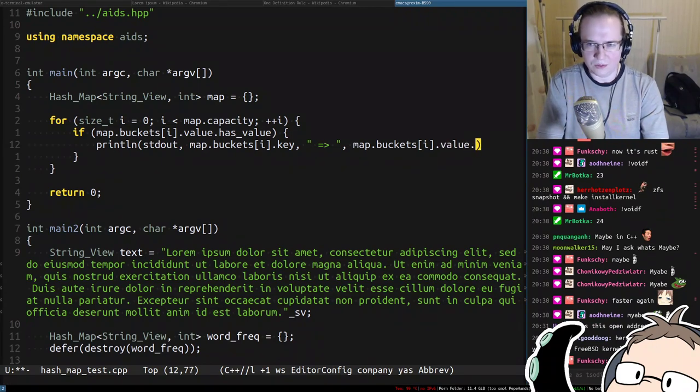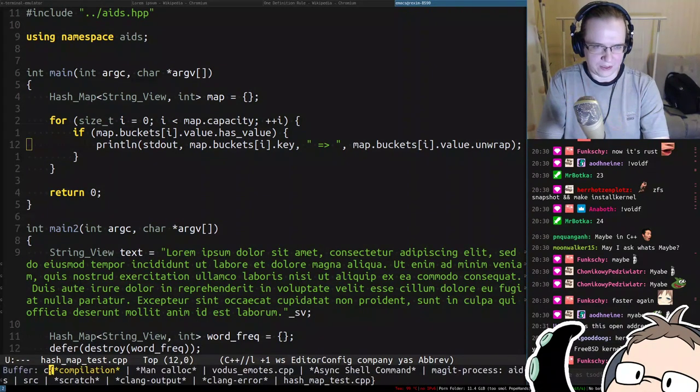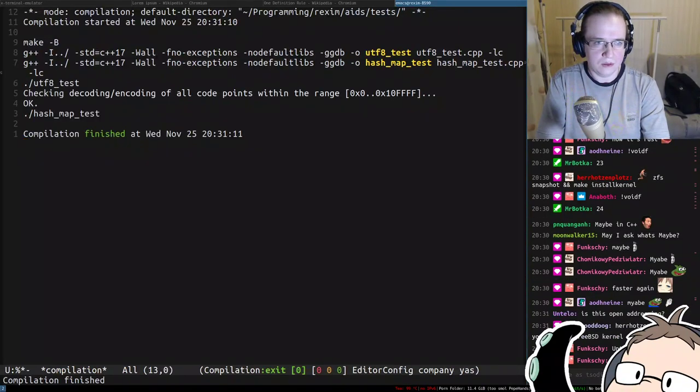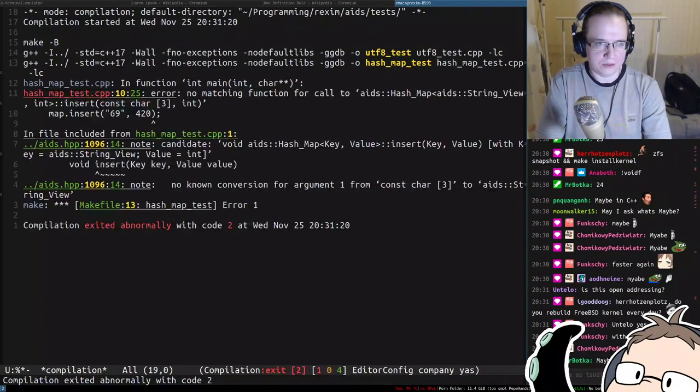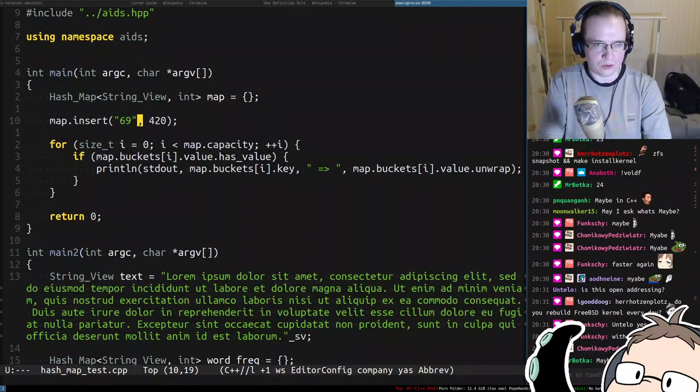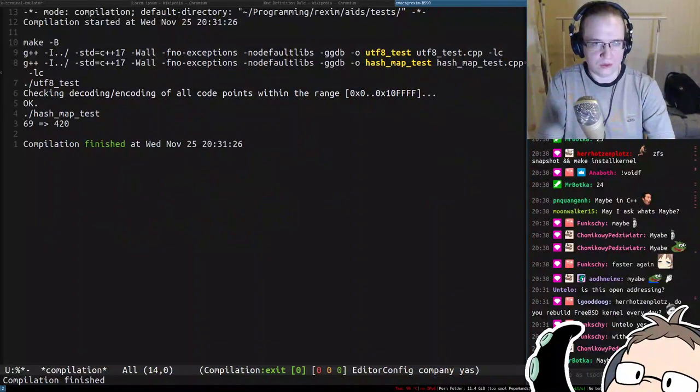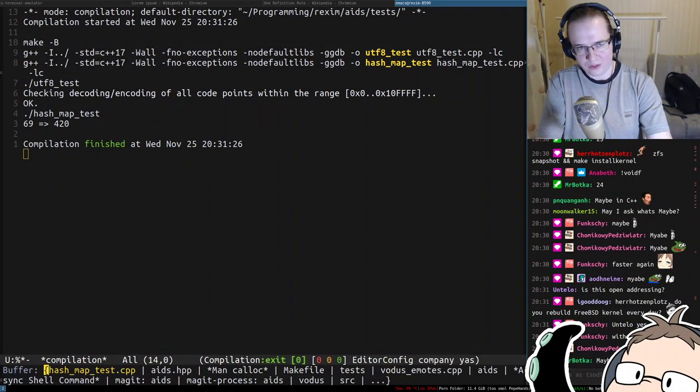Yeah, so we definitely need to make it like that. Okay. All right. So, and now if I do map insert 69 for 20, what's gonna happen? And it's not gonna work, because that was not a string view. This is not a string view. Okay, cool. So that worked.